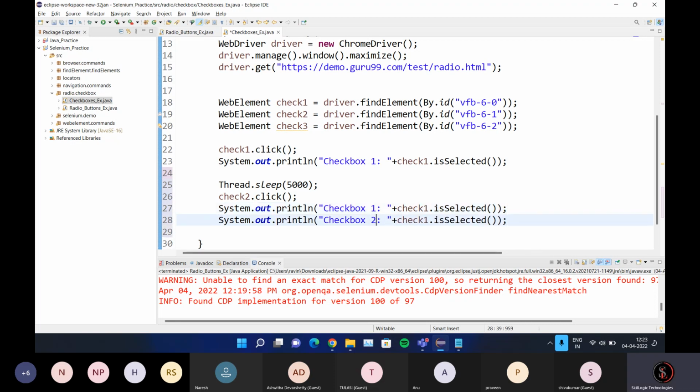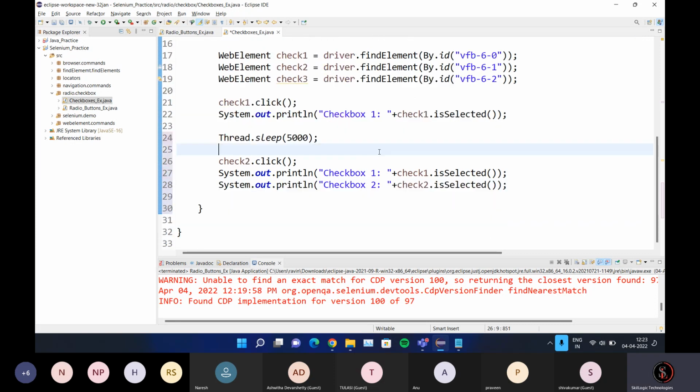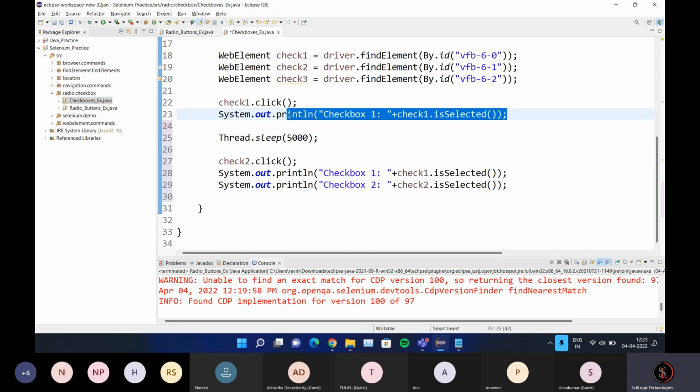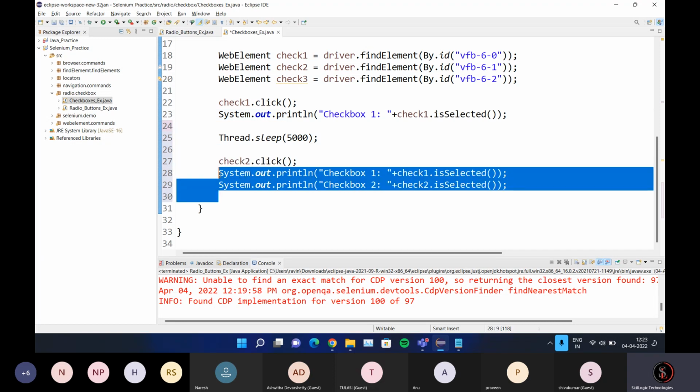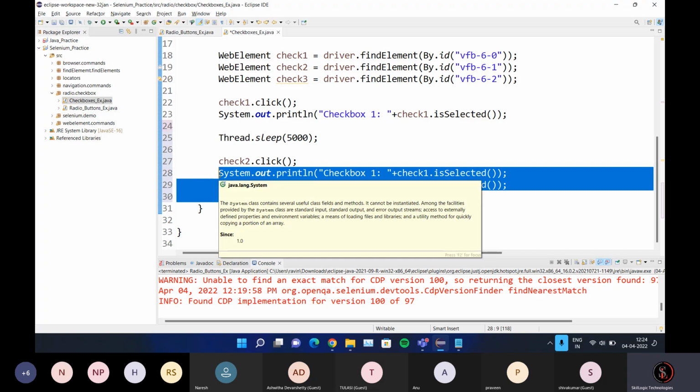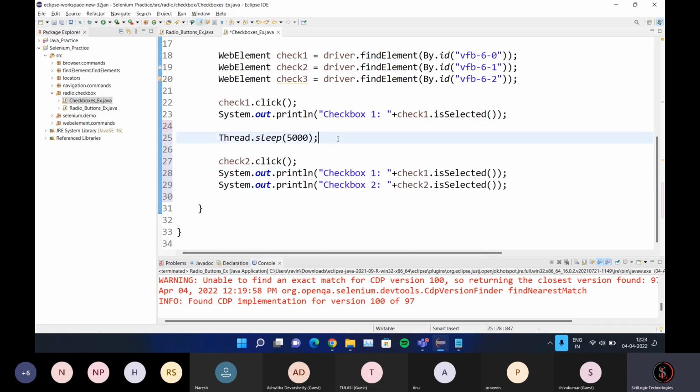Checkbox 1 selection. So when I click on checkbox 1, what is the output that I get? We'll get true as an output because I already selected it. Now again I'm clicking on checkbox 2. So now both are selected, not only a single option. Both checkbox 1 and checkbox 2 will give us true because both are selected, because we can select more than one option.